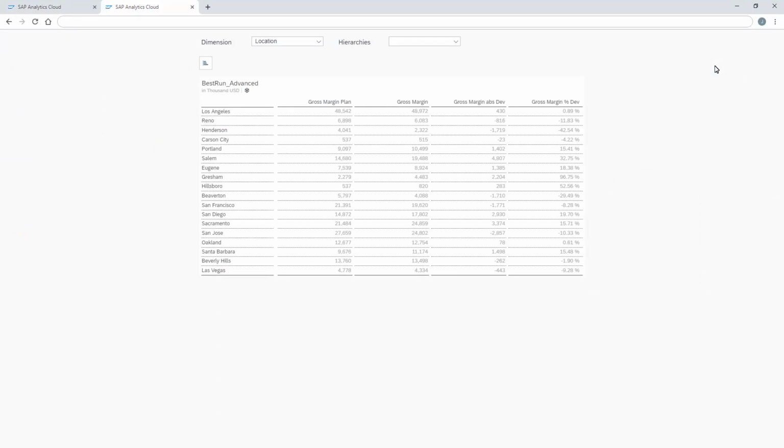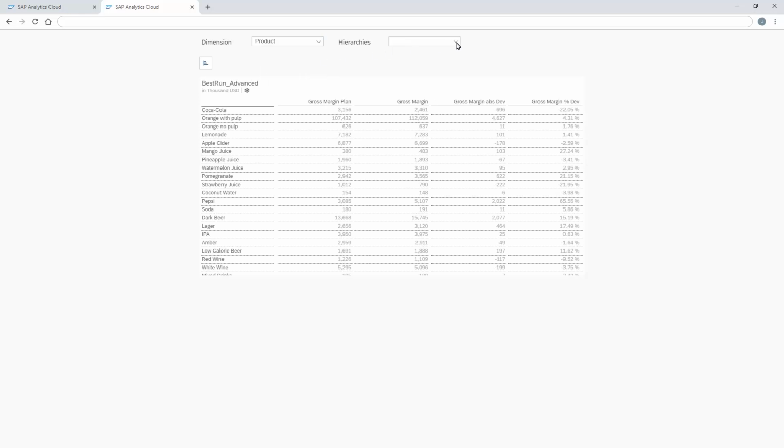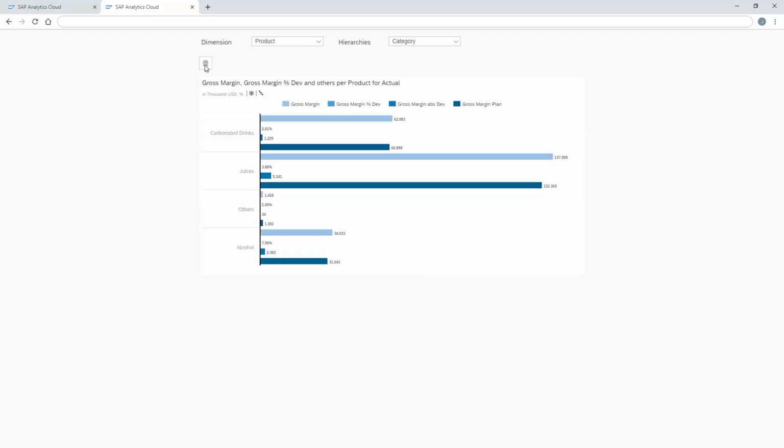If we keep the dimension as location, but change the hierarchy from the default flat presentation to states, the table changes to reflect the hierarchy in drillable format. If we change the dimension to product, we can see that a different set of hierarchies is available. If we switch to the chart, we can see that the selected dimension and hierarchy format are displayed here too.